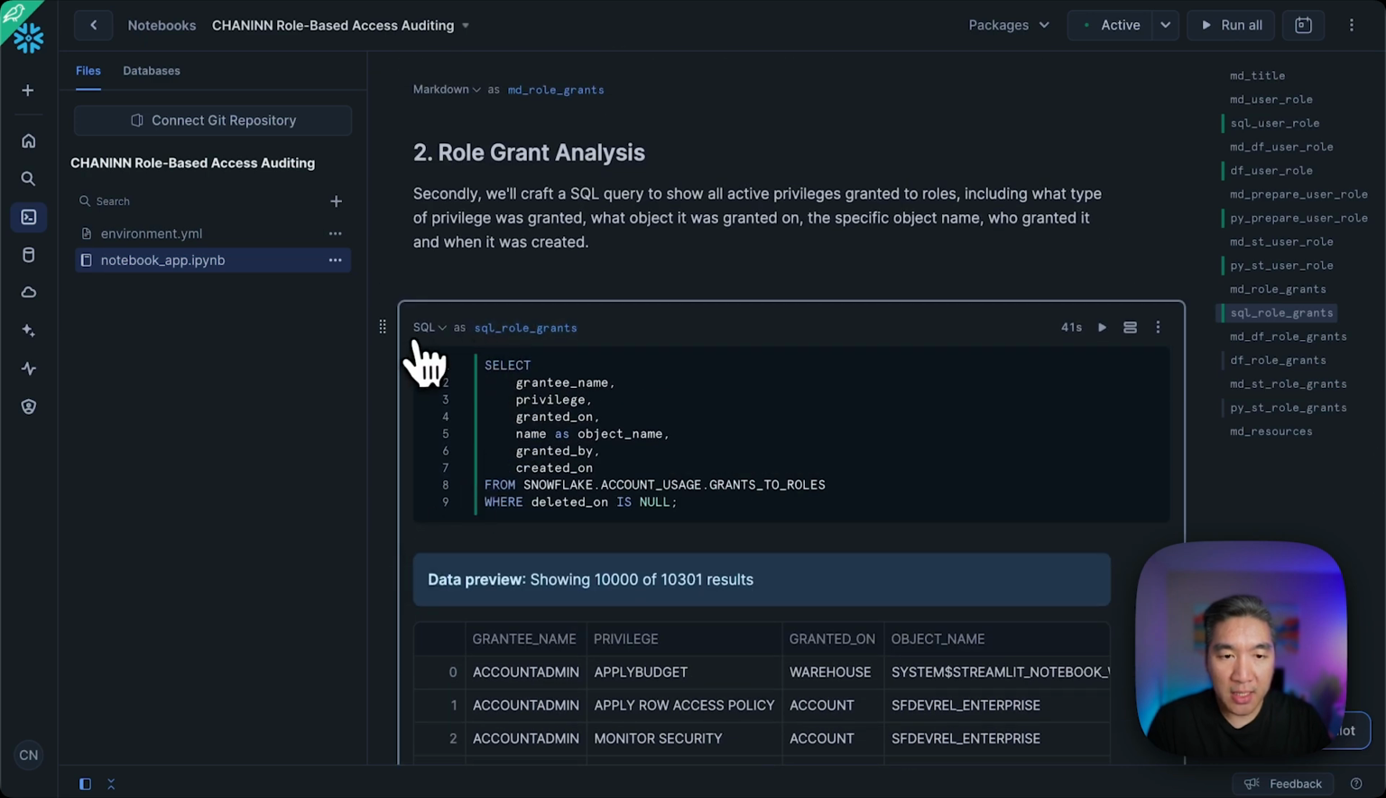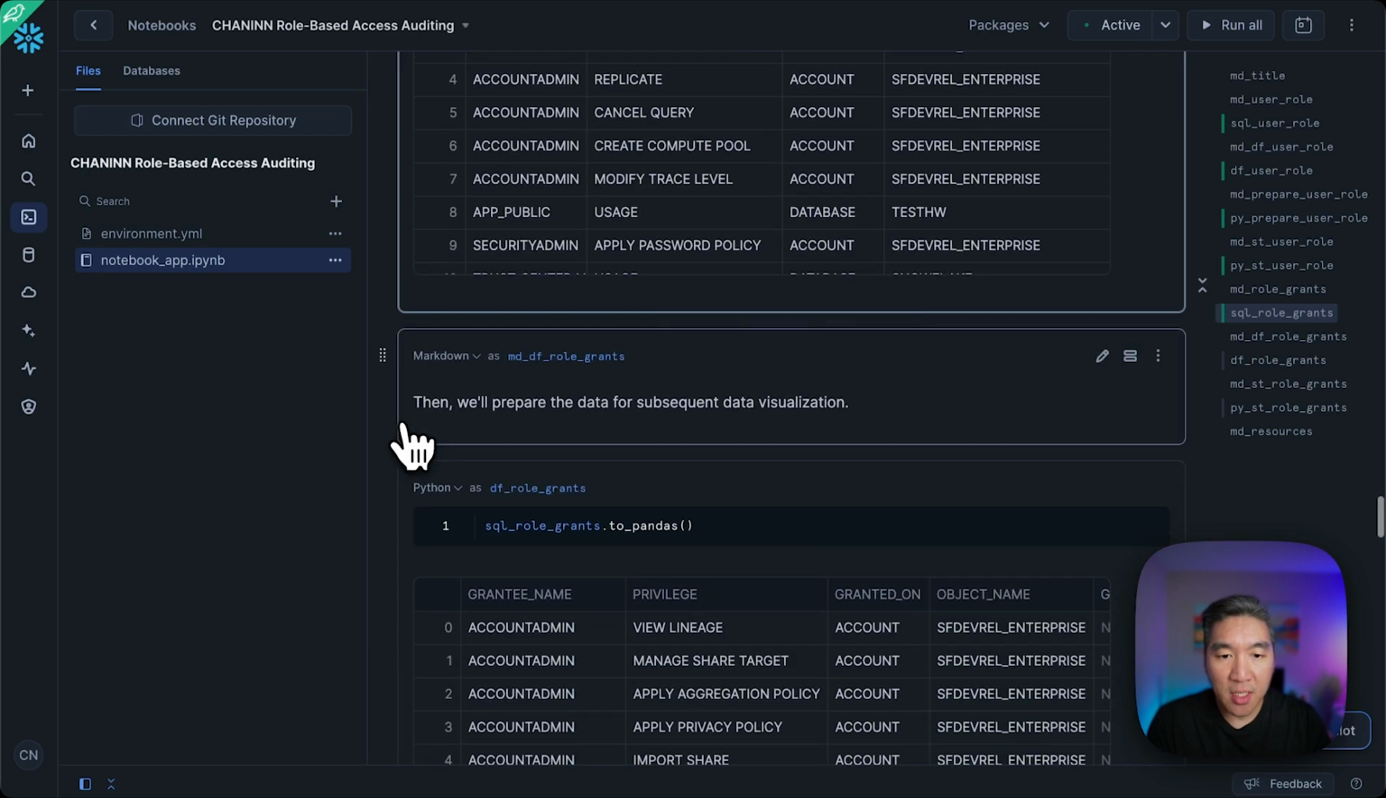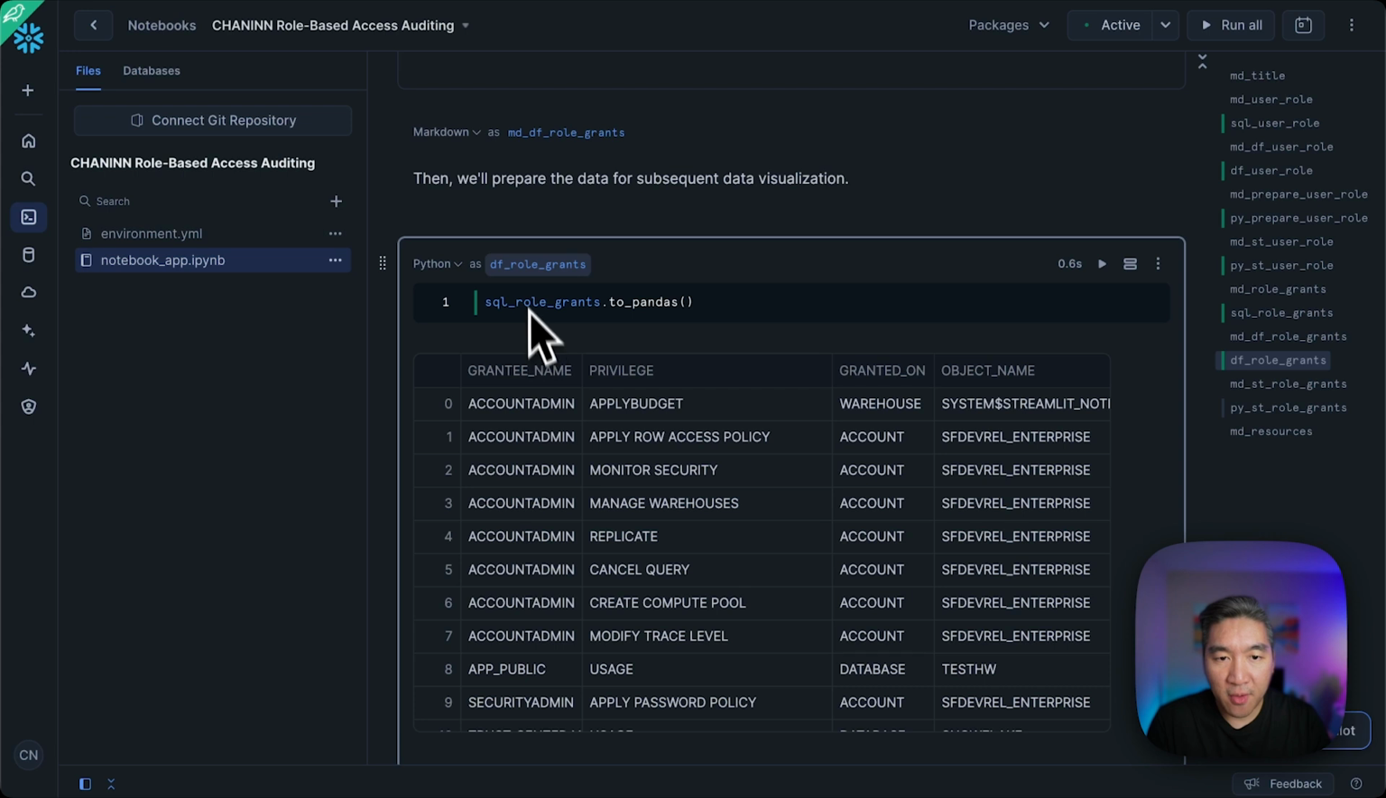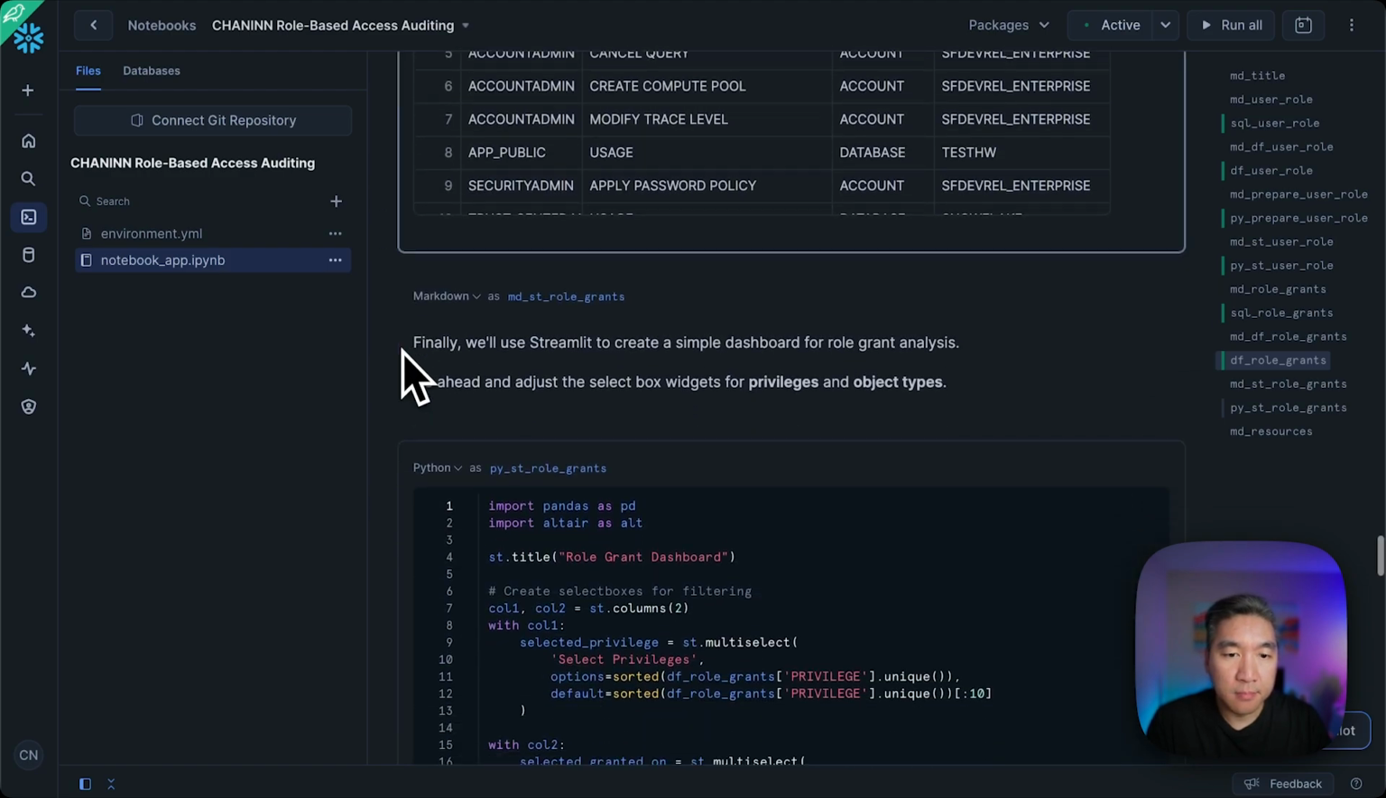So do note here that the SQL cell is called SQL Role Grants, and then we're going to use that information to convert it into a Pandas data frame. And then the data frame will be saved to the df role grants variable, which is a native Python variable. So do note that you could relay information from a SQL cell in a Snowflake notebook into a Python cell, and also vice versa, from a Python cell into a SQL cell as well, by using the double braces symbol on the variable name.